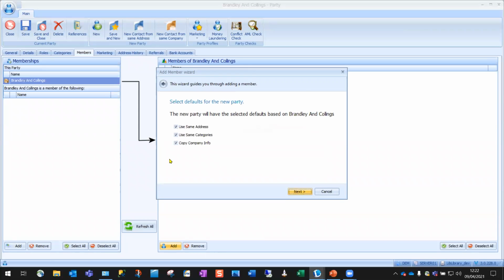The next couple of tick boxes here, what's this about? This is basically giving me a bit of information. When it creates this member, are they going to have the same address? Are they going to fit into the same category, i.e. the solicitors category? Are they going to share the same company info? So most of the time you are going to want to do that. So that's why those are ticked for you. But of course you can amend that as you're going forward. Nothing more to do there.